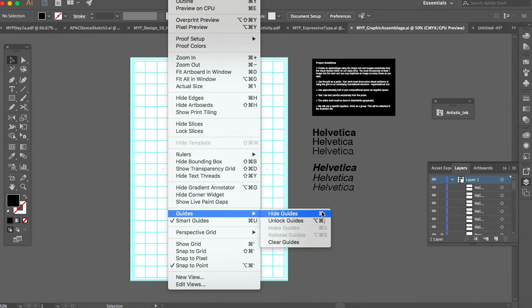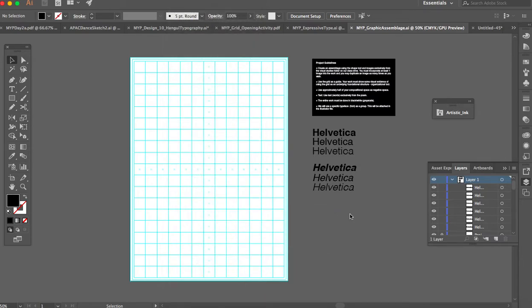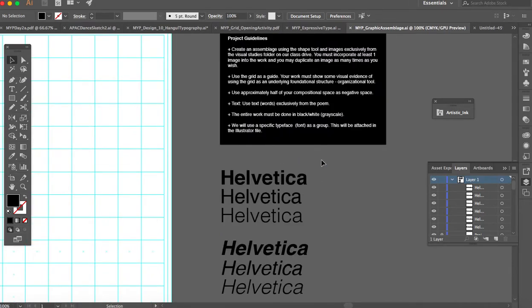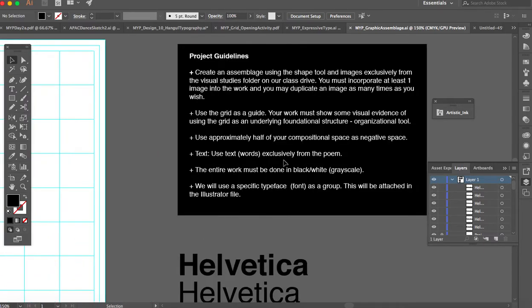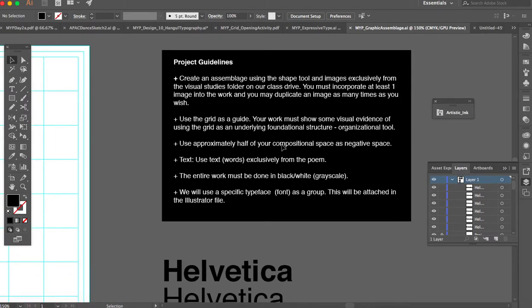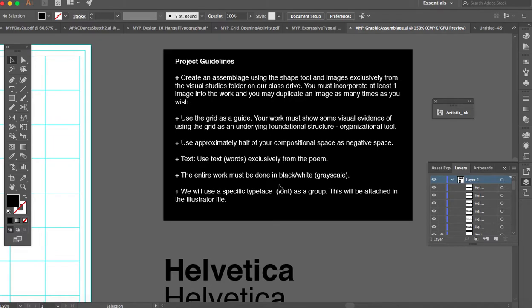And it also shows you the hotkey you can use, which is Command-semicolon, if you want to go back and forth and hide those. So you can see on my screen how I can do that just by clicking those buttons. But the grid is a guide, as we discussed. It's a guide for you to use. And then what you'll also find on the side over here are all the project guidelines. So you can always refer back to these. It talks about each thing that you want to work within.